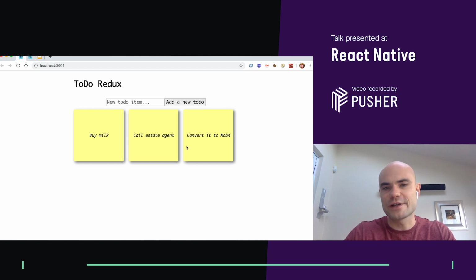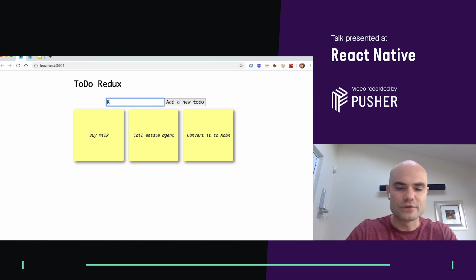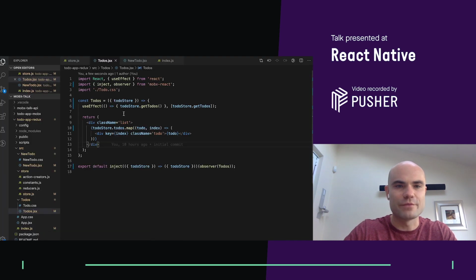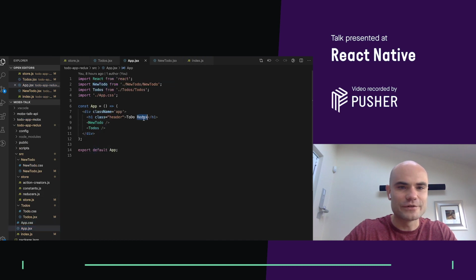Buy milk, call set agent, converted to MobX. Add the new item: record a video. Excellent. Okay, probably I should change the title from ToDo Redux to ToDo MobX.